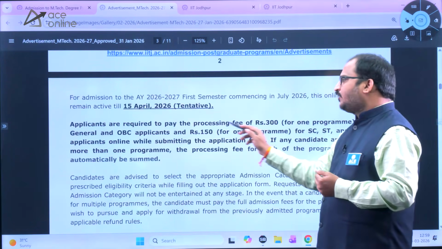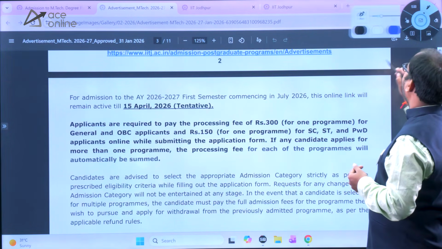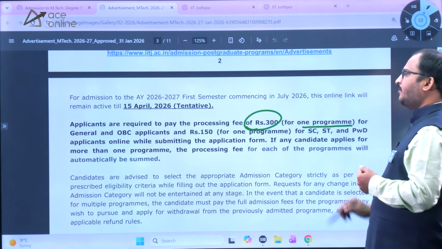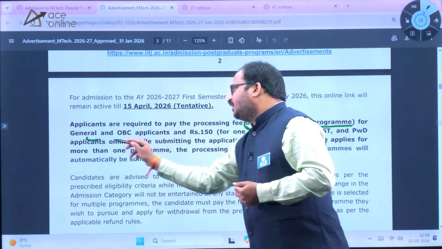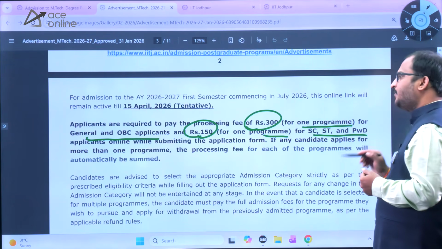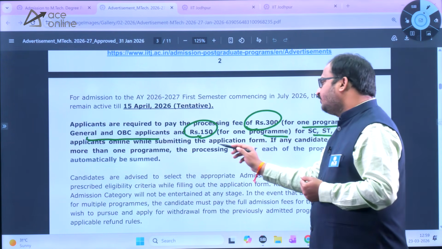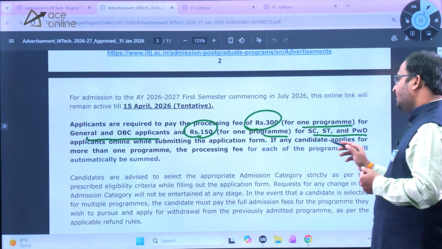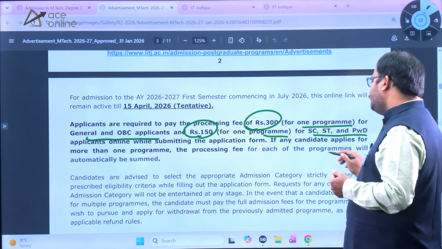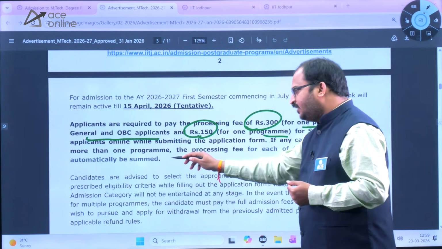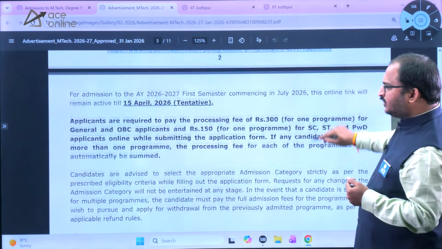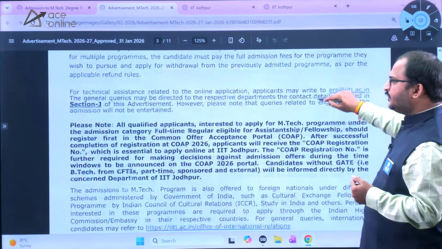So applicants are required to pay the processing fee of rupees 300 for one program for general and OBC applicants, and rupees 150 for one program for SC, ST and PWD applicants online while submitting the application form. If any candidate applies for more than one program, the processing fee for each of the programs will automatically be summed. That is what he has given, dear students. Kindly follow this instruction very carefully.